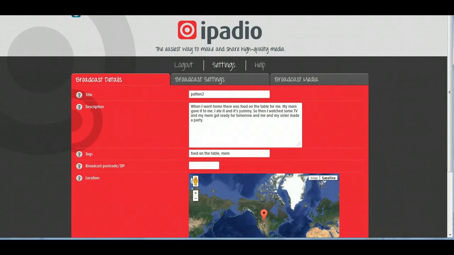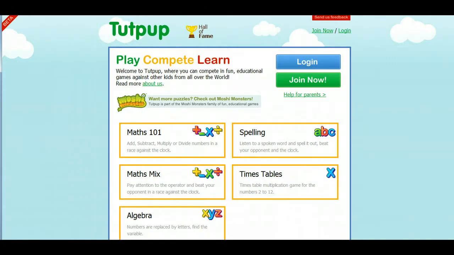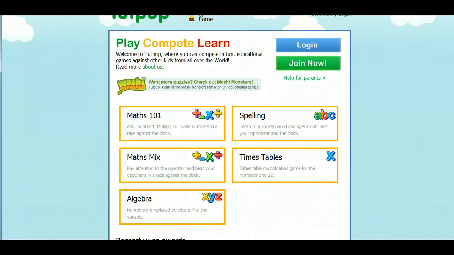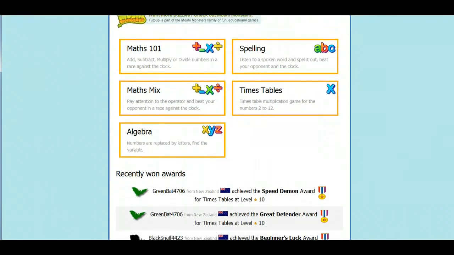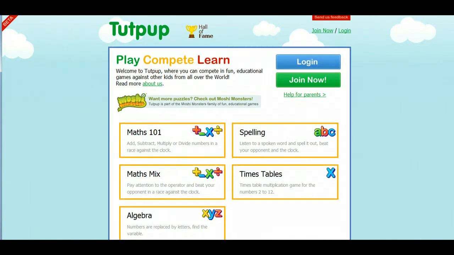Our next resource on our elementary showcase is Tutpup. That's tutpup.com. And Tutpup allows kids to play games for math, spelling, all those good kind of things at all different levels. It is free in the general sense, and it is also set up to help parents. It's good for devices, it's good for computers, it's also good for engaging students on a smartboard or interactive whiteboard of some sort.